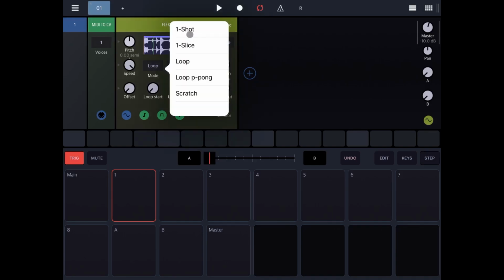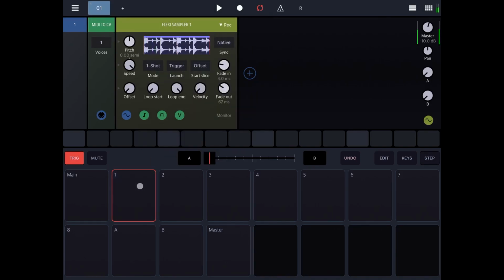Let's set one shot. And let's increase the fade out. As you can hear, it's fading out. Let's increase the fade in. So you can see the effect of fading in and fading out. Okay, perfect. Now let's go back to the waveform.